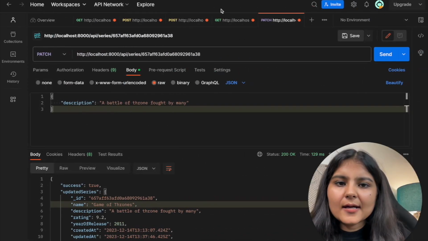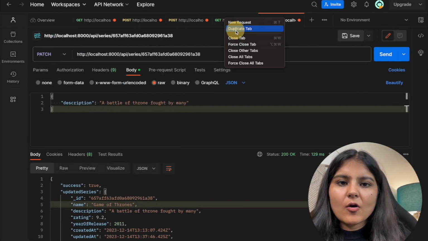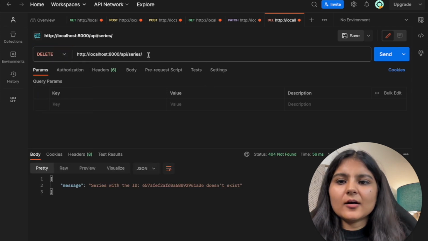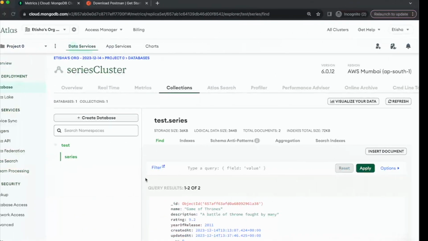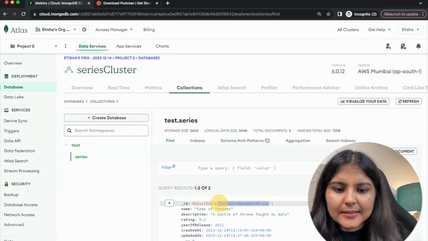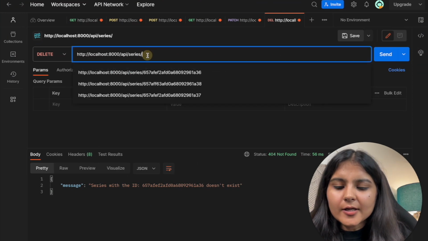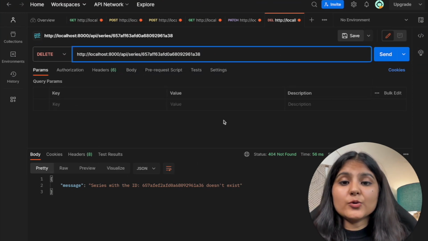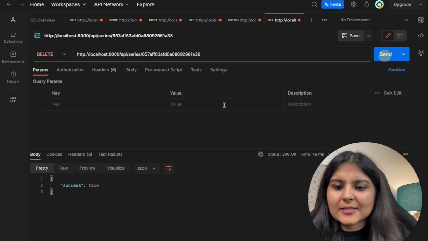Now if we go back, let me create a copy of this get request. I'll change it to delete. Okay, so let's delete Game of Thrones from our database. So I'll copy this ID and paste it as our route parameter. And if we click on send, we should not be able to see it in our database. So I'll click on send. So you can see that success is true.